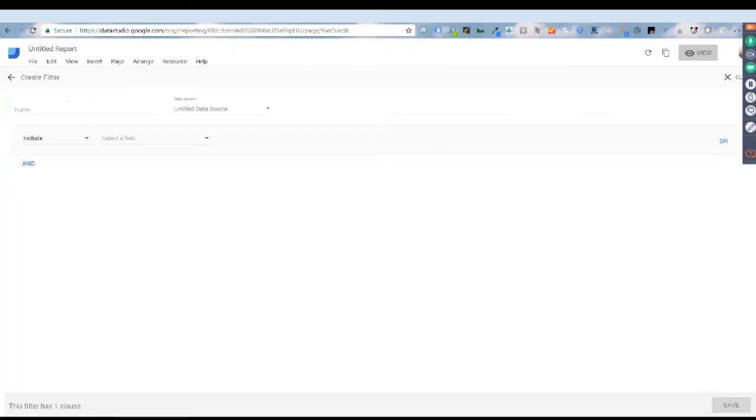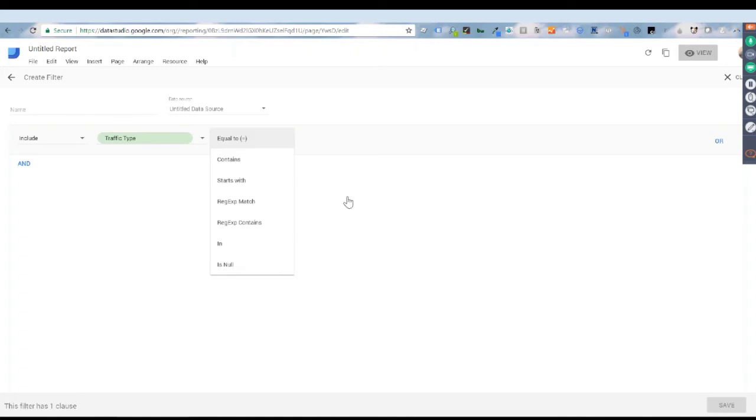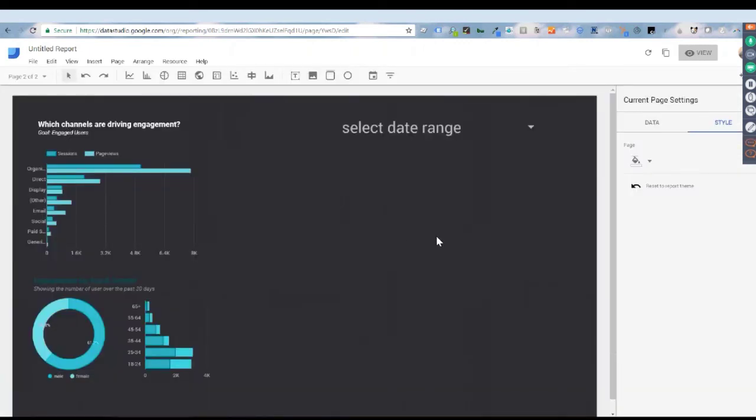So you can add filters at the report level to say, hey, I only want to include traffic type to be equal to email. We only want email. Email is the traffic type. So now that's going to apply that filter at that page level and come down that way.